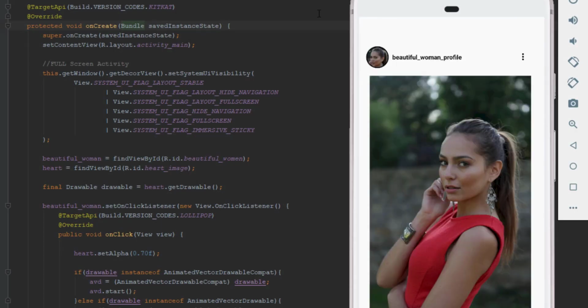Hello guys, do you want to learn how to implement this beautiful Instagram like animation as you see in this preview? Well, stay tuned because I have created a step-by-step guide for you.